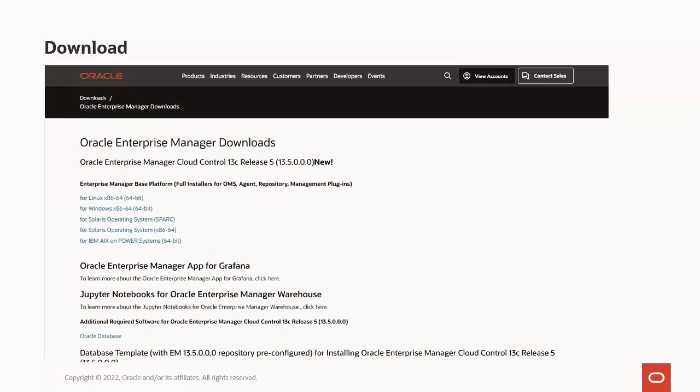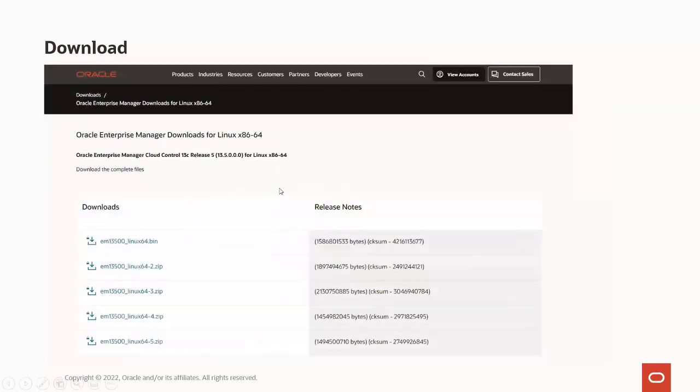So if I click on that download software link from the documentation, it's going to take me to this page, and I have several options, right? I can download for Linux, Windows, Solaris, AIX. So I'm going to click on Linux 64-bit. It's going to take me to this page where I have these files over here. We have 5 files that we need to download. And then I'm going to stage these files into the server where I'm planning to install Oracle Enterprise Manager.